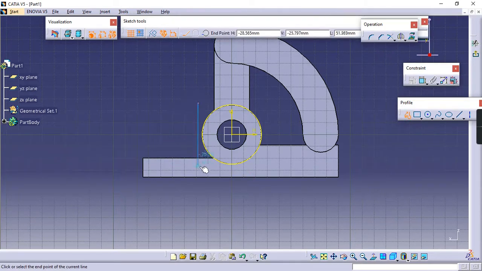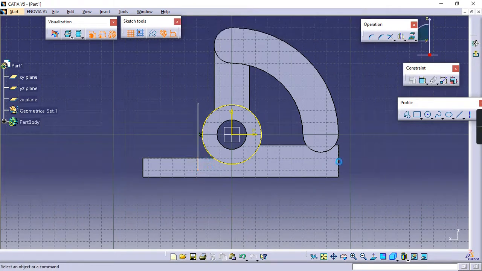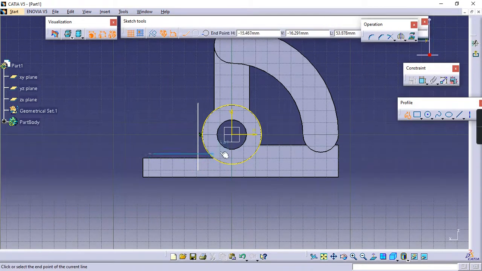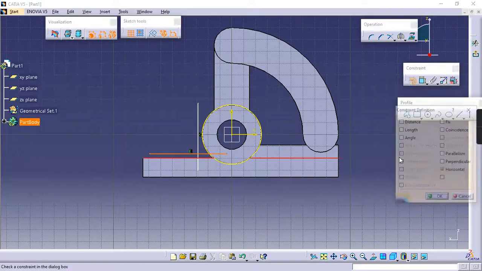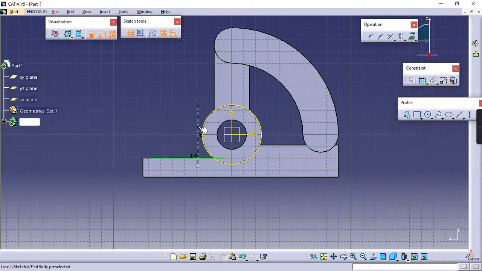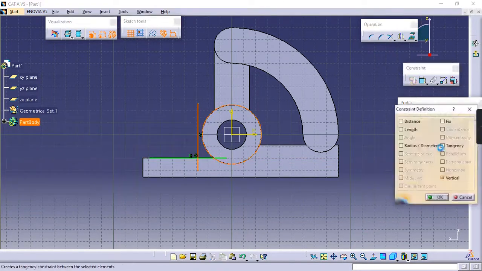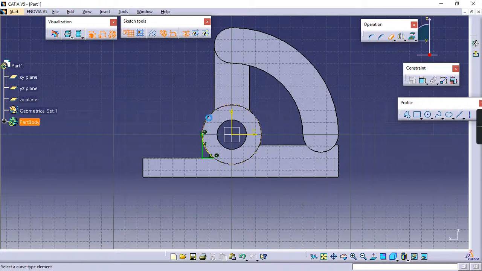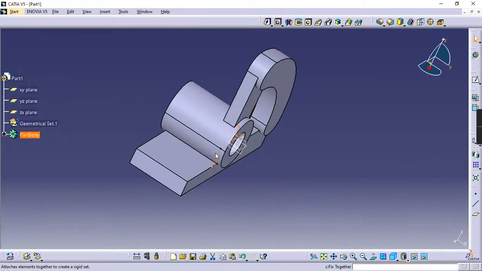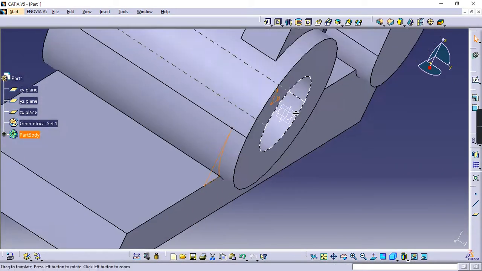draw a line, straight line, draw one more horizontal line. Now this line and this edge must be coincident. This line and this circle must be tangent. Trim the unwanted part. You need this profile. Exit workbench.